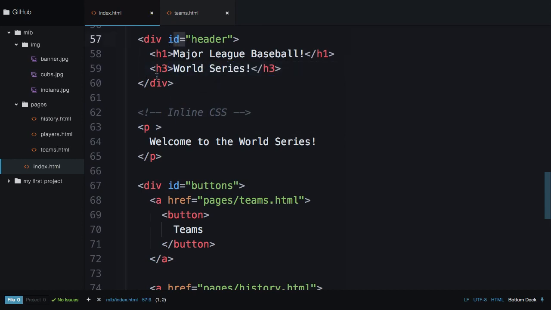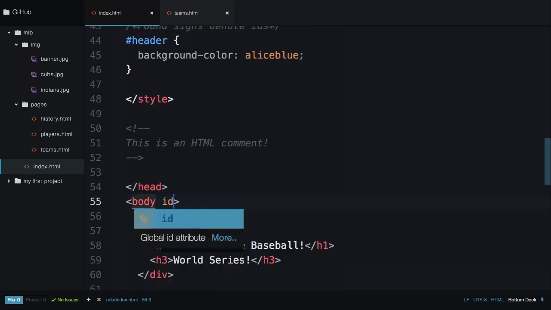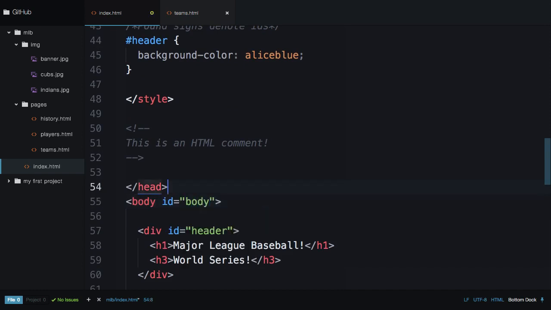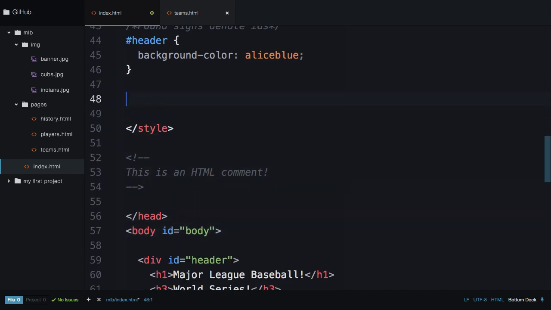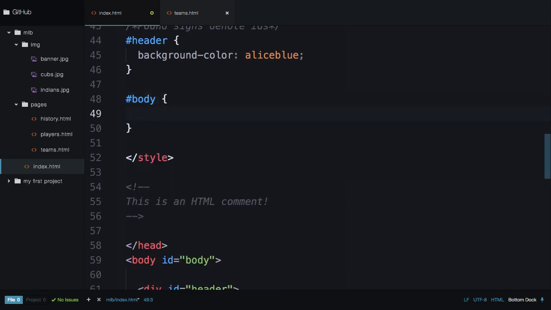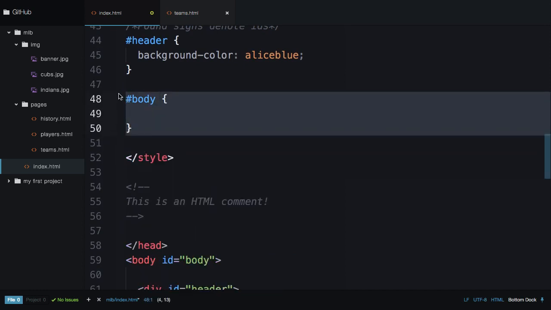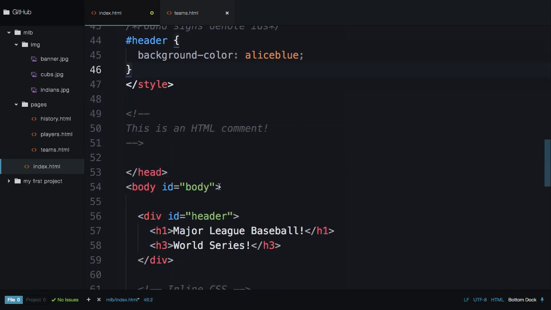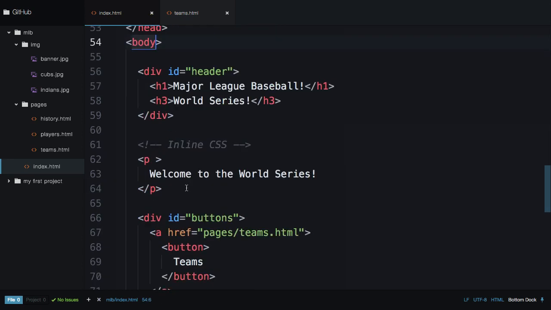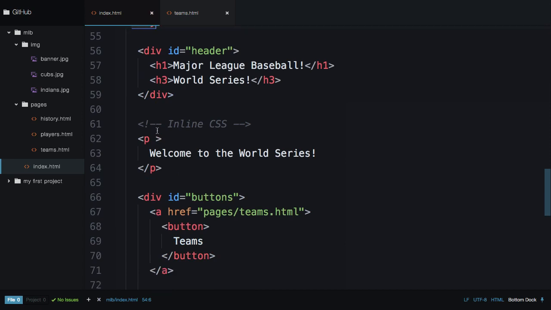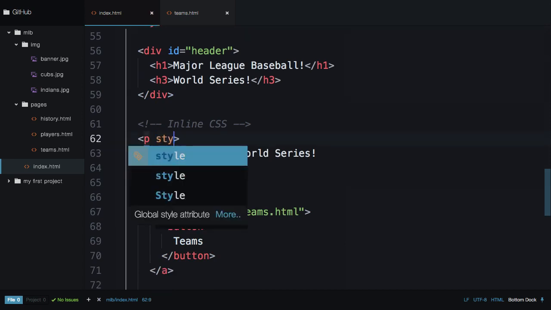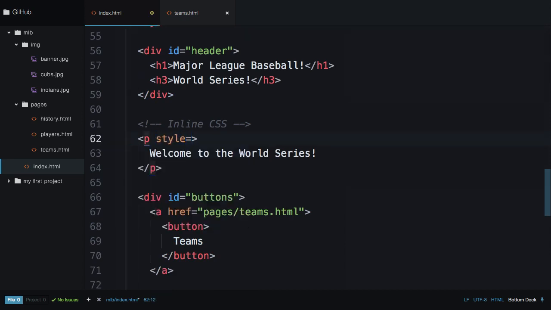You could tack on an ID to anything, the body. Give the body an ID of body, and then you target anything with the ID of body, right? You could do that. That works. IDs are not the only global attributes. There are like 6. Another global attribute is the style attribute.